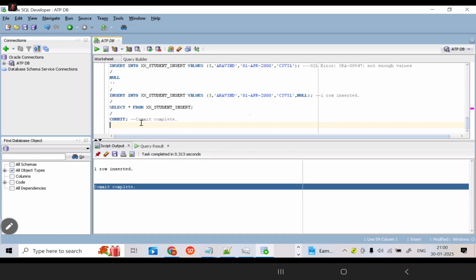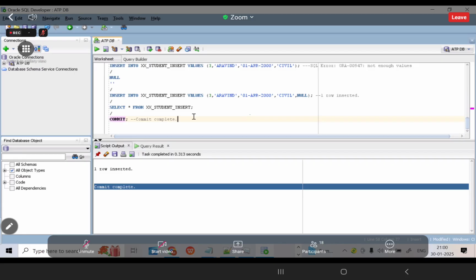How many rows have we inserted into the table as of now? 4 records only. Those 4 records are saved permanently into the database by using which command? Commit only. Commit is which type of command? TCL command only, Transaction Control Language. Is it clear up to this, all of you?